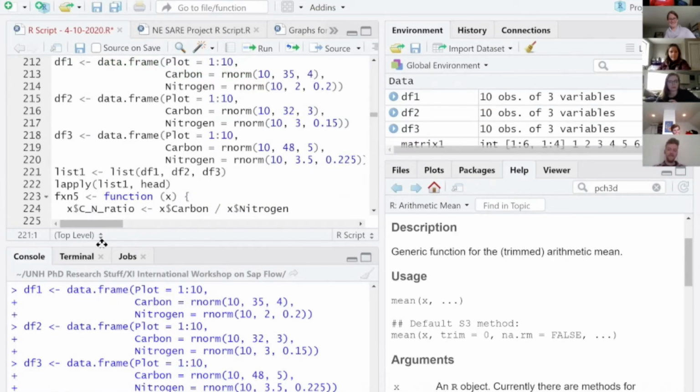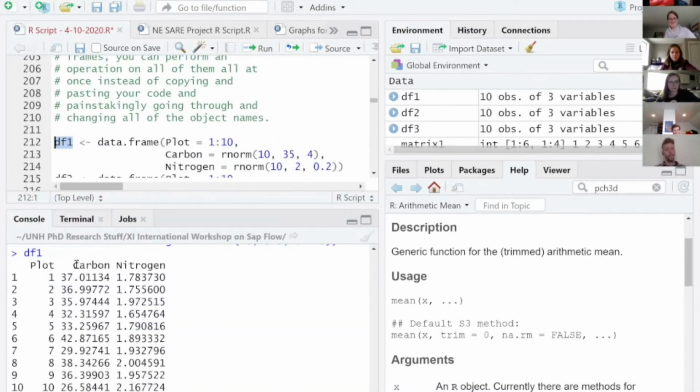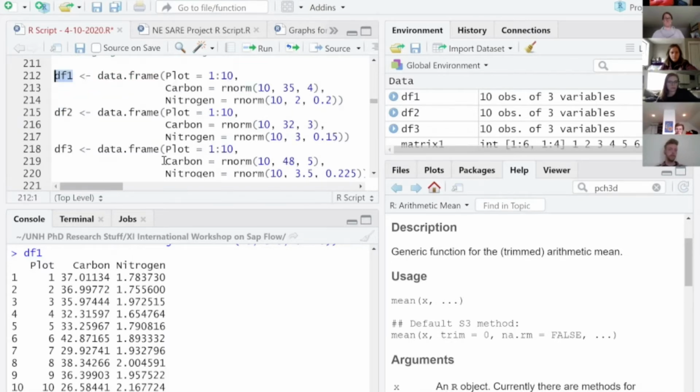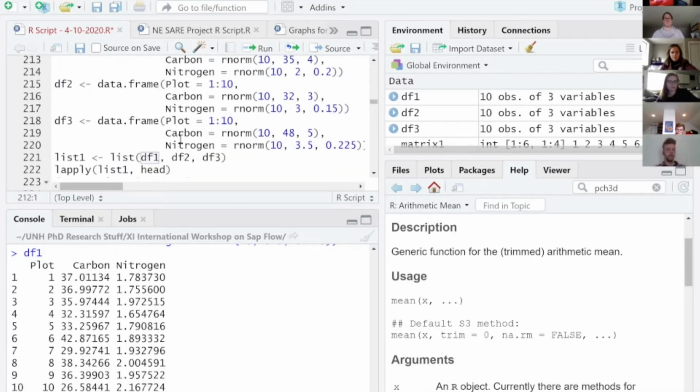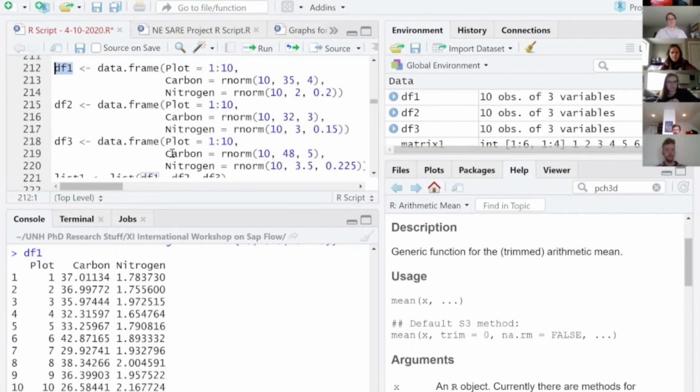Each of these data frames contains the same 3 columns: some plot identification number, a carbon concentration, and a nitrogen concentration. Each data frame contains slightly different values, but the overall structure is the same. They all have the same 3 columns that represent the same 3 things. And so what I want to do to all 3 of these is create a 4th column for the carbon-nitrogen ratio. And so, of course, I could do this the way we've been doing it.